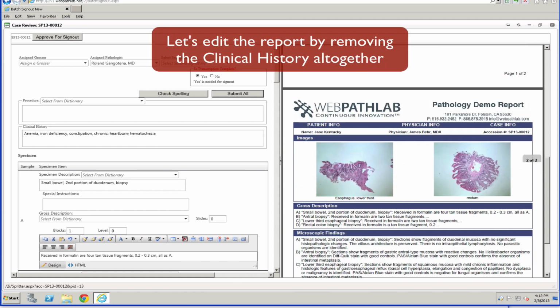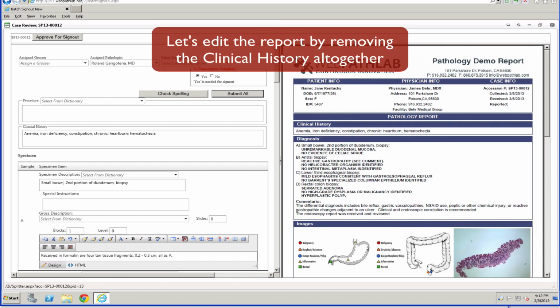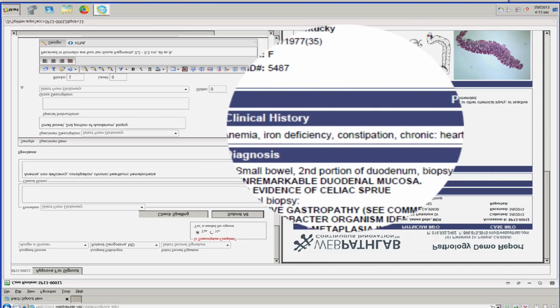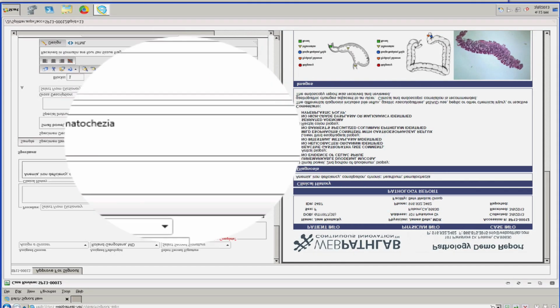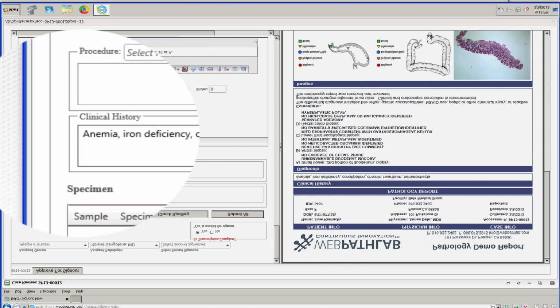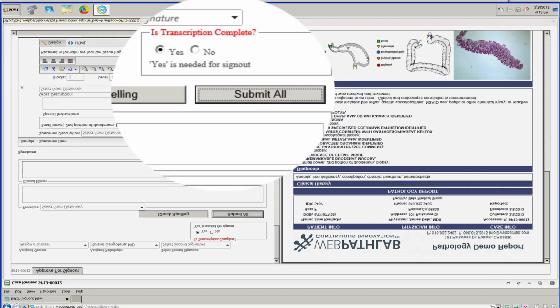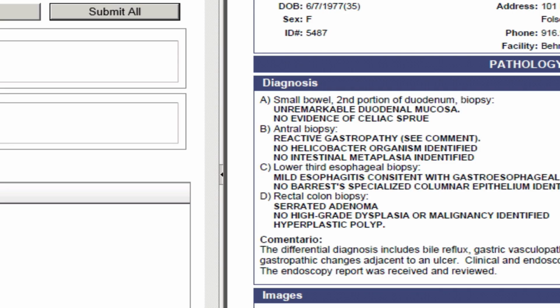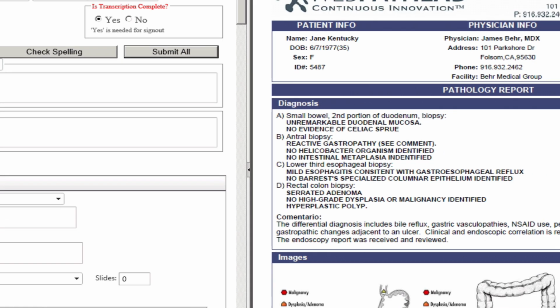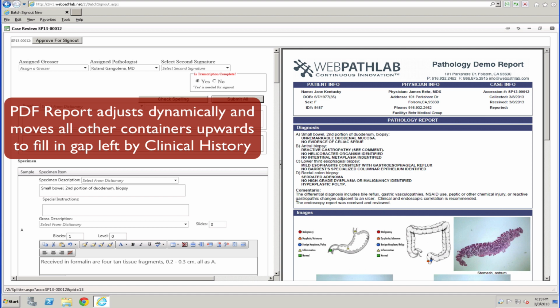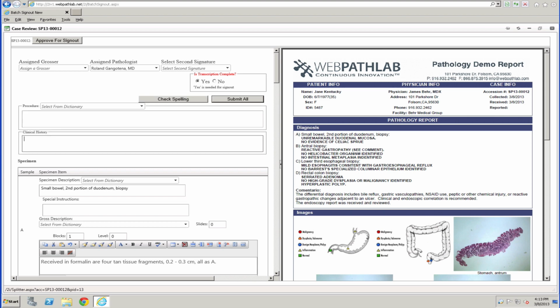As an example, let's edit the report by removing the clinical history shown here altogether. We're going to go over to the Edit screen, select the text, and delete it. We then click the Submit All button, and the PDF report is instantly updated. Notice that not only has the clinical history text been removed, but since there's no longer any data on the field, the clinical history container has also been removed.